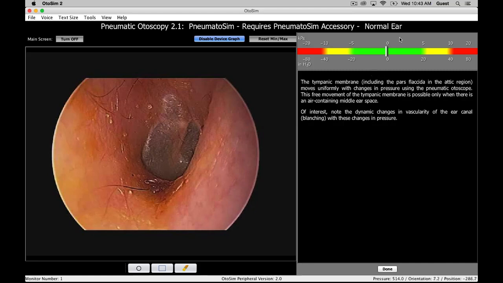You will see a pressure graph on the top of the screen with the pressure generated by the pneumatic otoscope, from the top being kilopascals and the bottom being in inches of water. And you'll see a bar in the middle of it. And if I have a pneumatic otoscope with the pneumatic attachment, what I can do is use the pneumatic otoscope to seal the ear and generate pressures for pneumatic otoscopy. And I actually can watch the eardrum move in and out with changes in pressure.